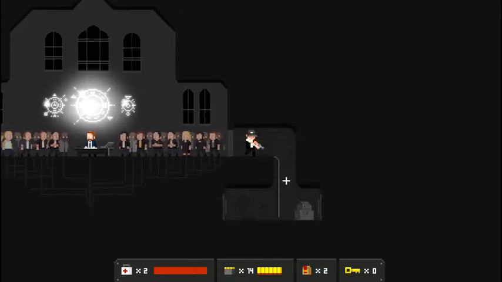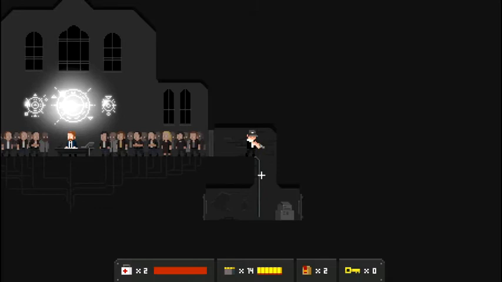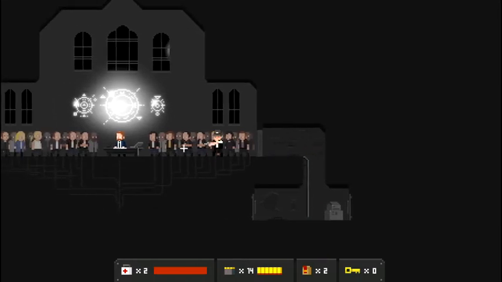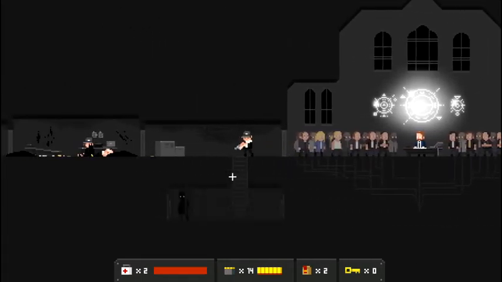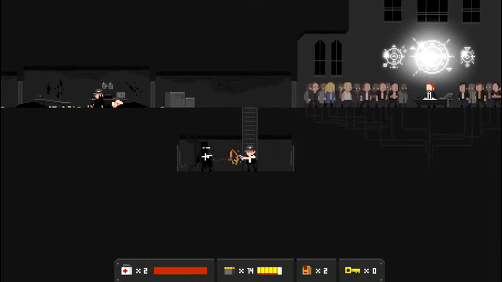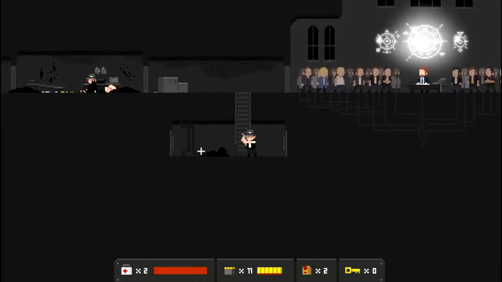Let's go over here. So it looks like we can fall down here? No, it's not letting me fall down. Do I jump down? No. All right, let's go around this way. I'm guessing we can only come up that way. Let's go to the hatch here and we'll open the hatch. Looks like we got a friend down here. And we will shoot him to death.